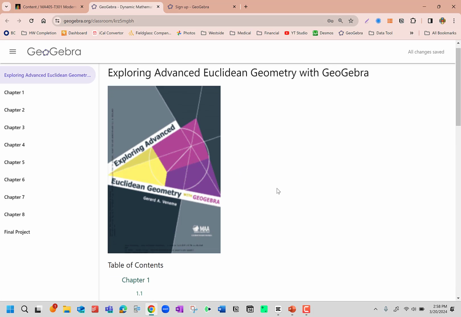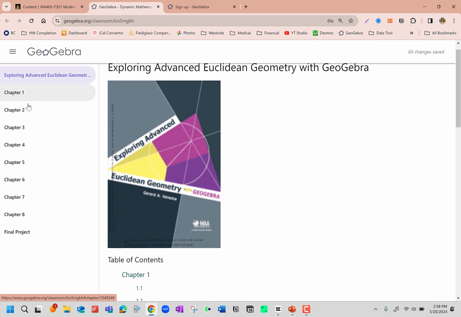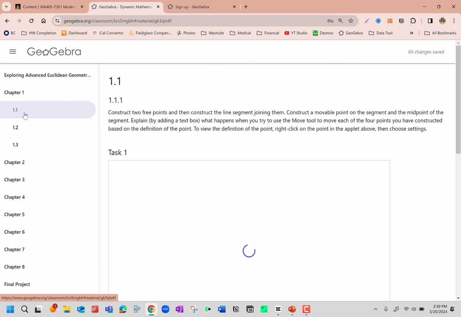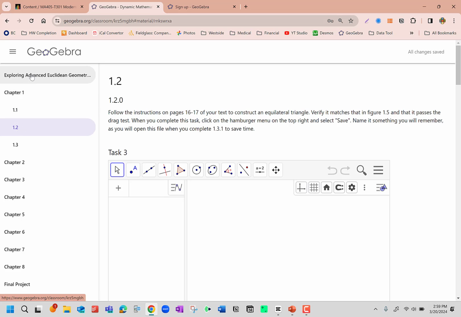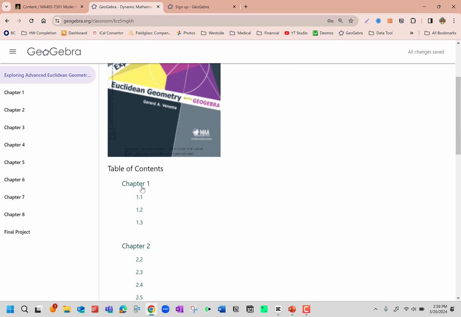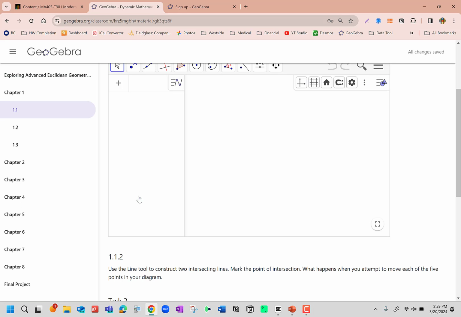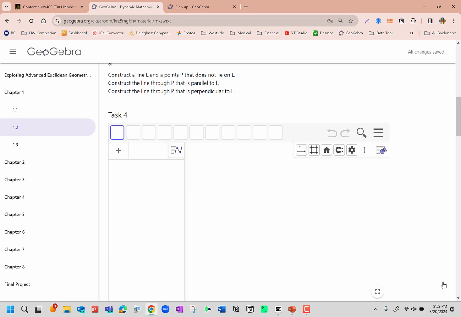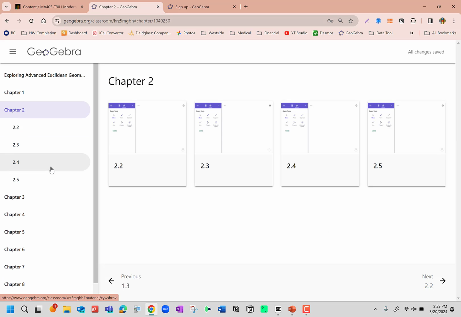Once I'm in the course, we can see that I have chapters 1 through 8 and a final project. And navigation you can do in either the left-hand side, clicking from one to the next, or you can go on the main page, begin at section 1.1, and once you've completed all of the tasks, just click next to go into section 1.2. So very easy navigation. Again, keep in mind that you only want to complete whatever sections are assigned each week.